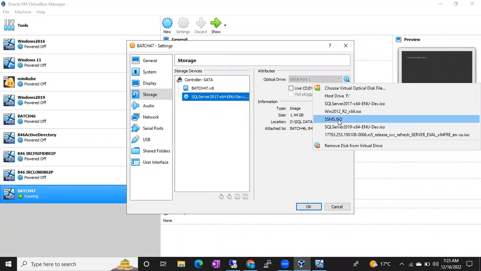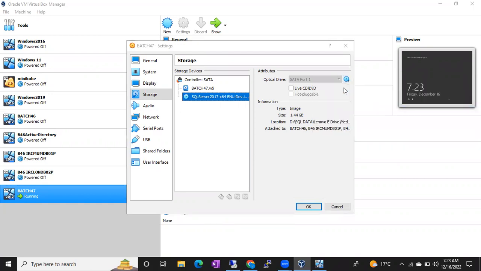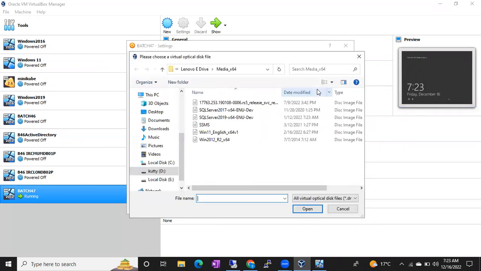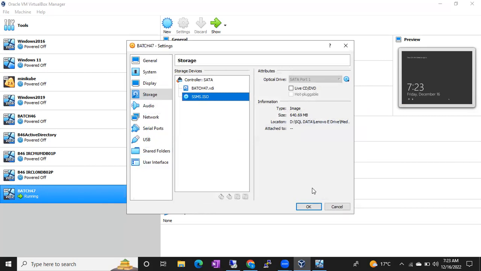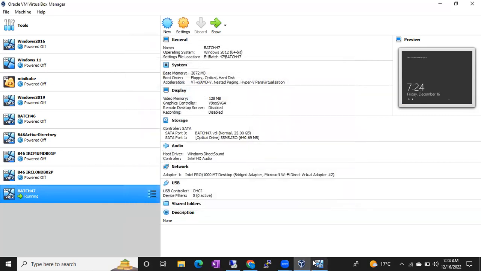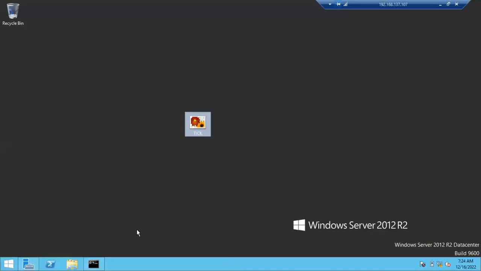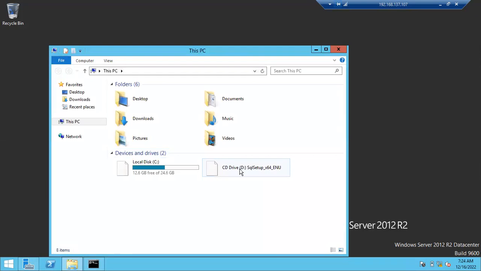I am doing this regularly, so I can see it here in the drop down list. You may not see it in the drop down list. So I told you, you have to download the SSMS ISO image and keep it in one folder. Click on choose virtual optical disk file, check which folder you downloaded the SSMS ISO in, go to that folder, select the SSMS ISO image and click OK. Once you click OK, you can see the SSMS ISO in the server D drive, guys.